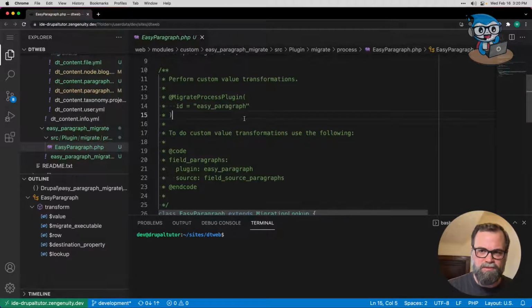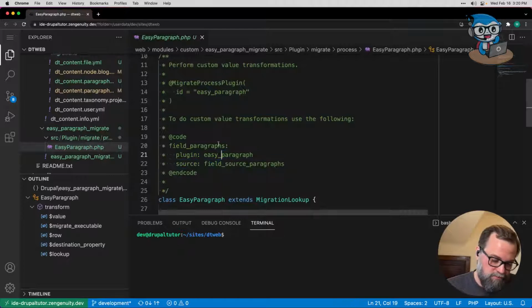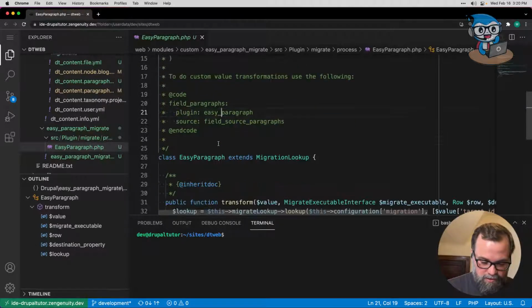From the examples that I saw, I think you only need to have some kind of unique ID. I don't know if there are more things you can set here, but this is basically all that's necessary to make this available to the migration system. And then this is just an example of how to use it, but obviously it's pretty straightforward. There's not a whole lot to that.